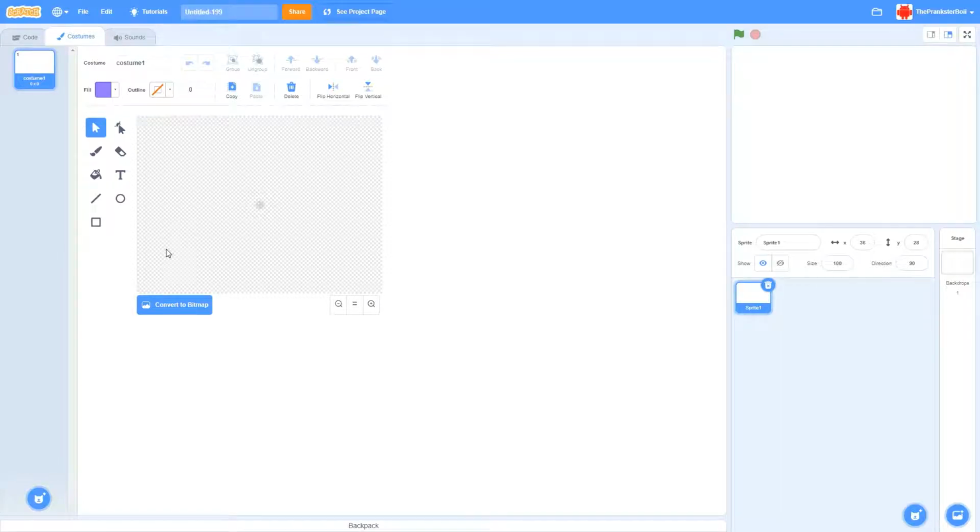Hello guys, this is eGamer, and today I'm going to give you a tutorial on the painting bar in Scratch. And I'm going to show you how to use all of its contents.